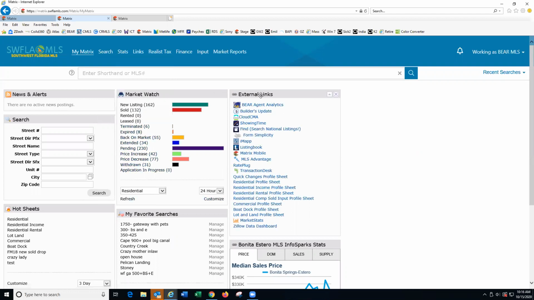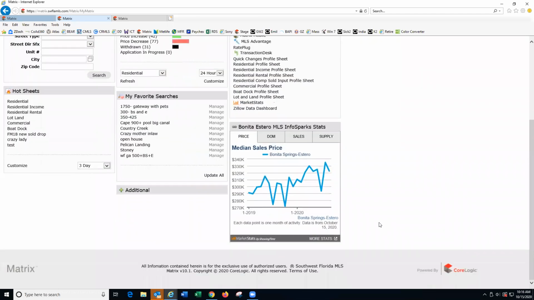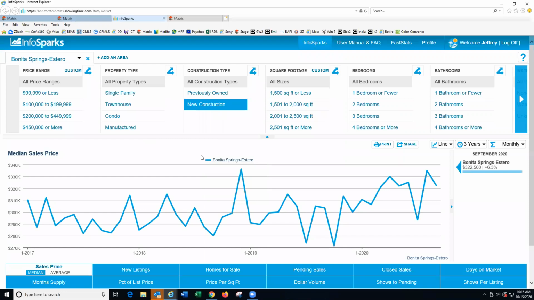What I like to do is under the external links, I like to come down to this little guy here called market stats. Now, market stats is the same thing as the Springs-Estero MLS InfoSparks stats. I don't know why we have it that name, but anyways, you can click on market stats here, or more stats here, or even market stats. So I'm just going to click on market stats. And I'm going to show you the kind of data that you can see.